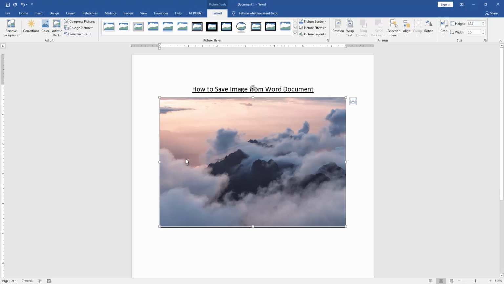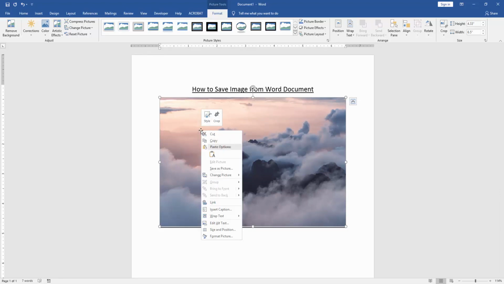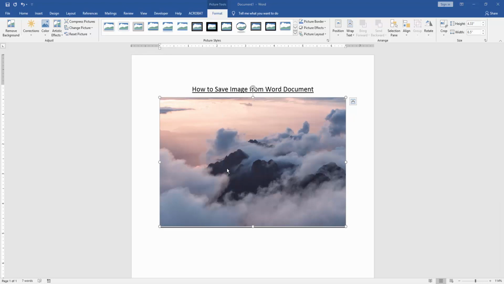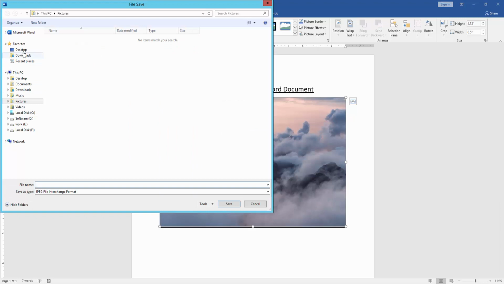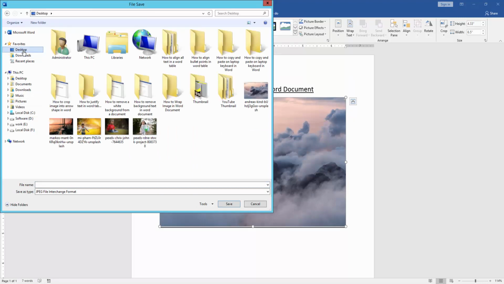Then we want to save this image. Right-click the image with your mouse. Then we can see the menu options. We select the Save as Picture option. Then we select the location. I select the location Desktop and select the file name.